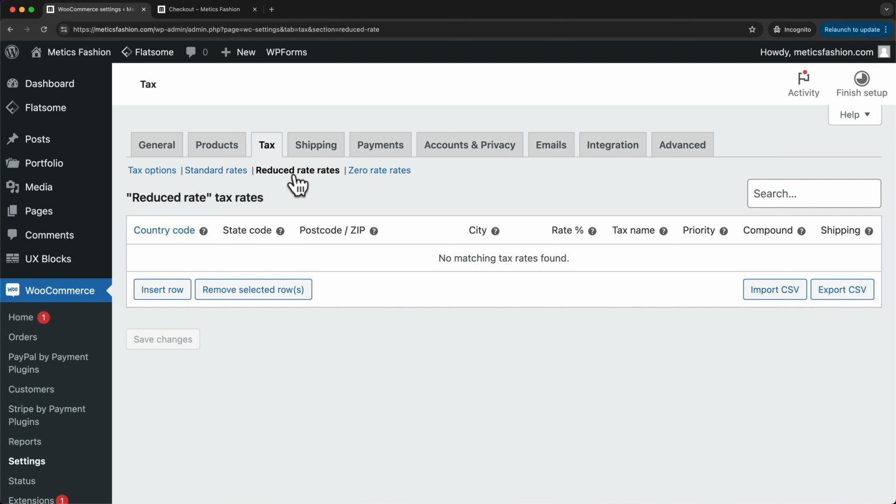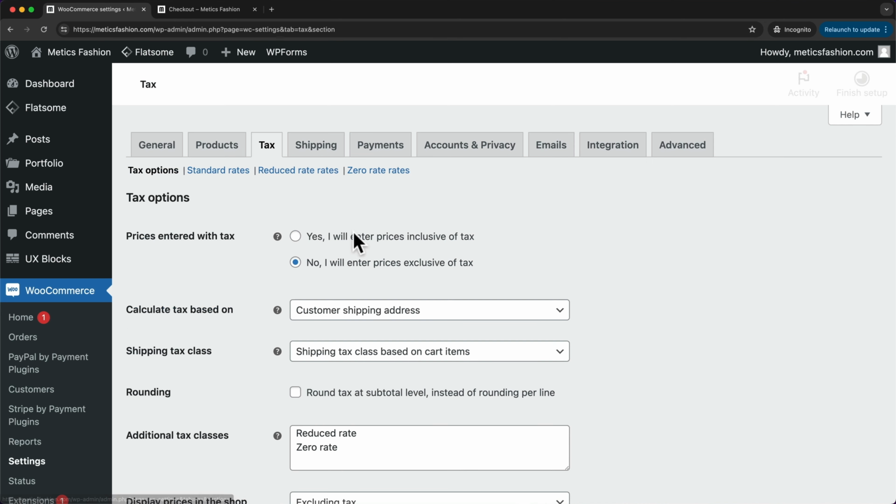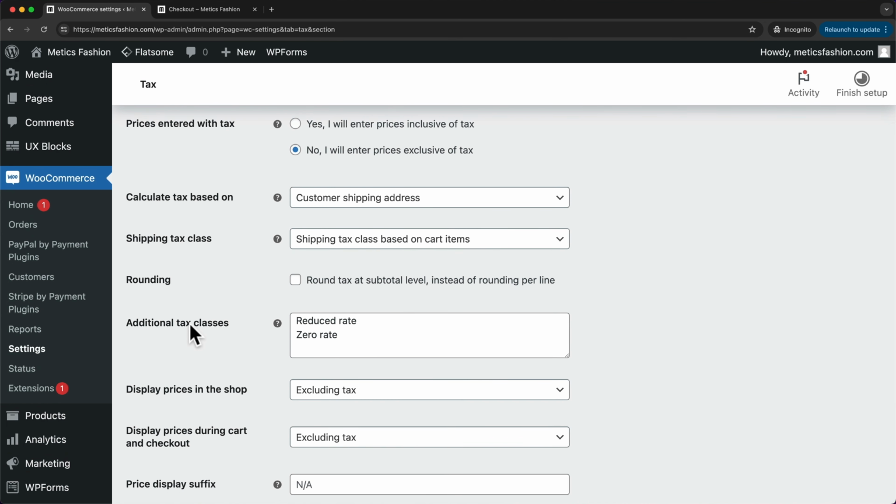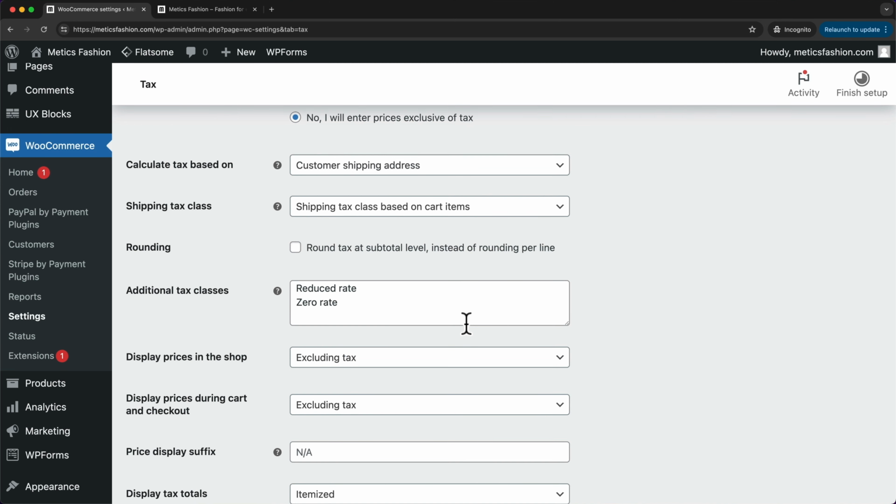You can also change the name of these additional tax rates by going to tax options. Then here under additional tax classes, you can change the name, and you can also add more tax rates by just entering a new line and then adding the name of this tax rate. Now if you actually have any products on your store where this special tax class will apply, you can set that up in products.